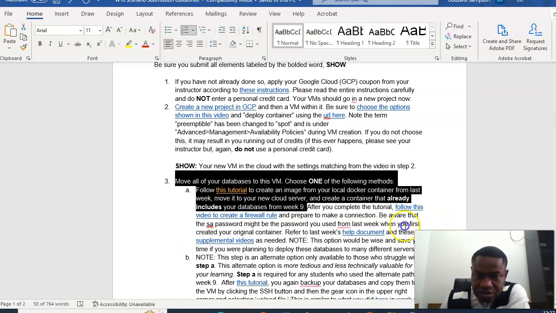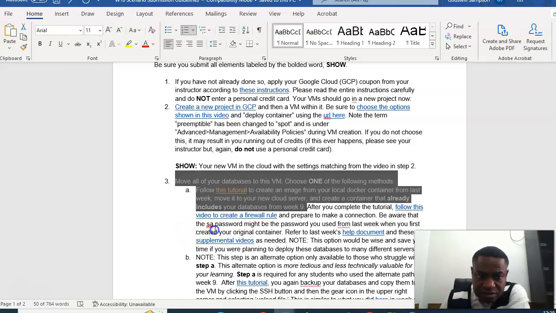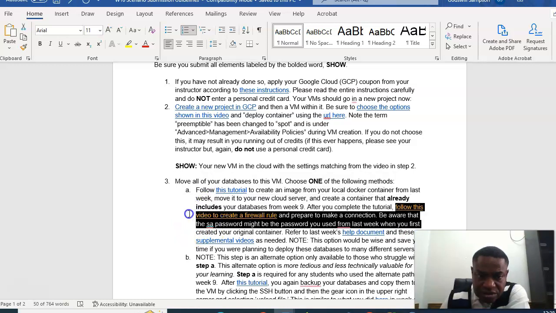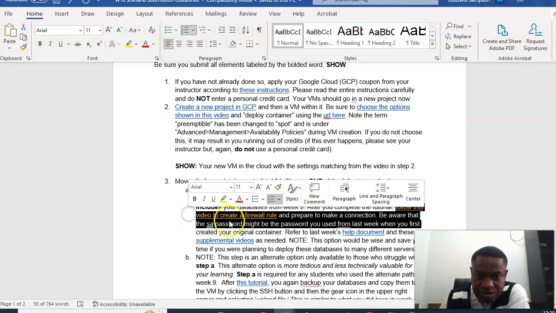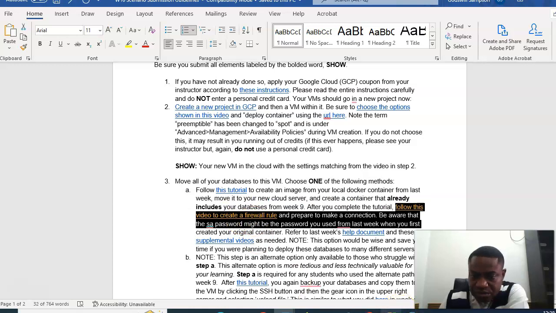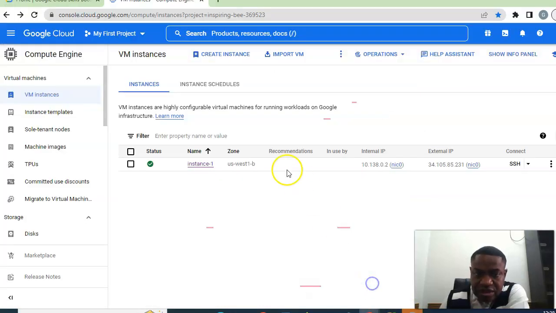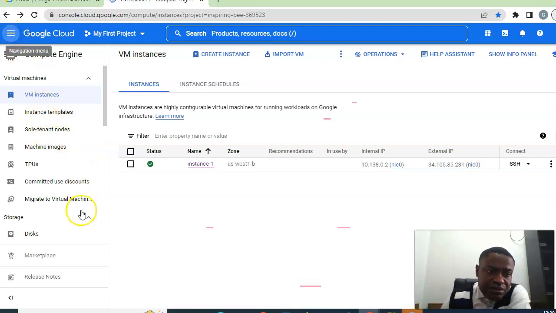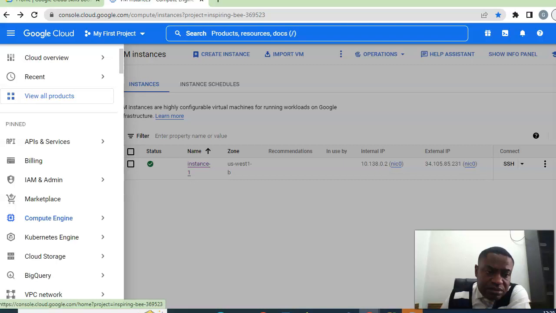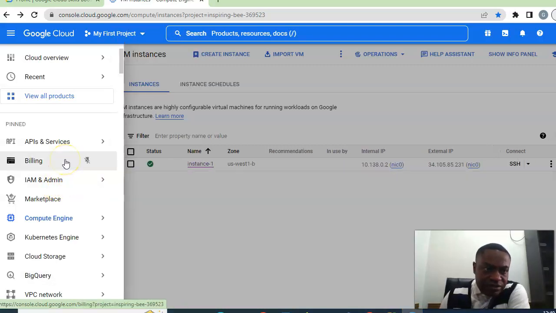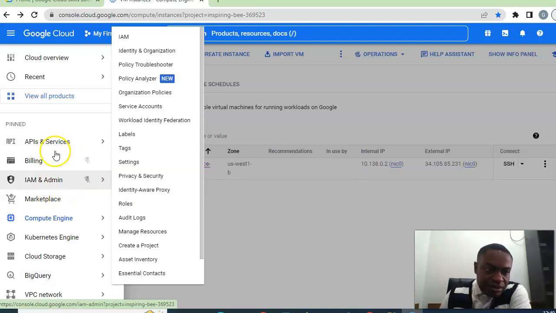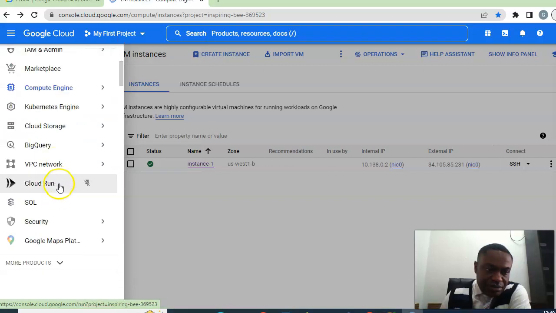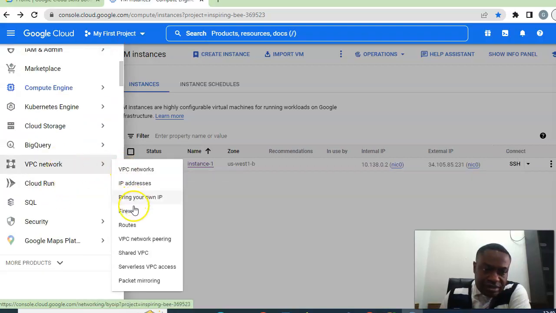The second part of it is that I should create a firewall rule on that. This is what I did. Concerning the firewall rules I use, under this is the firewall.